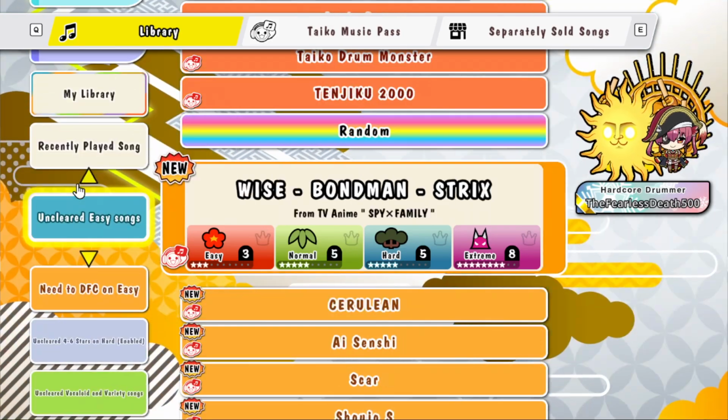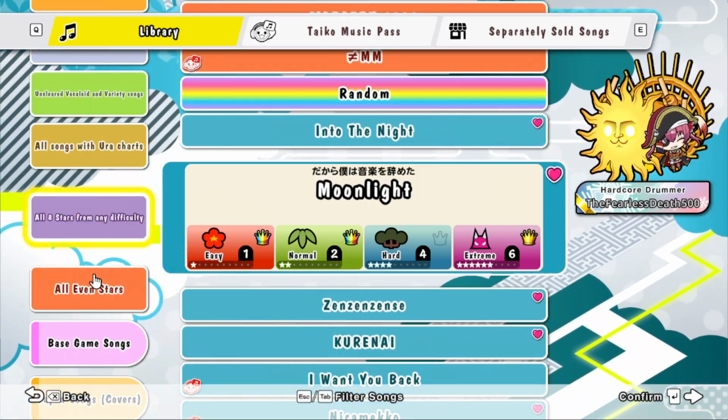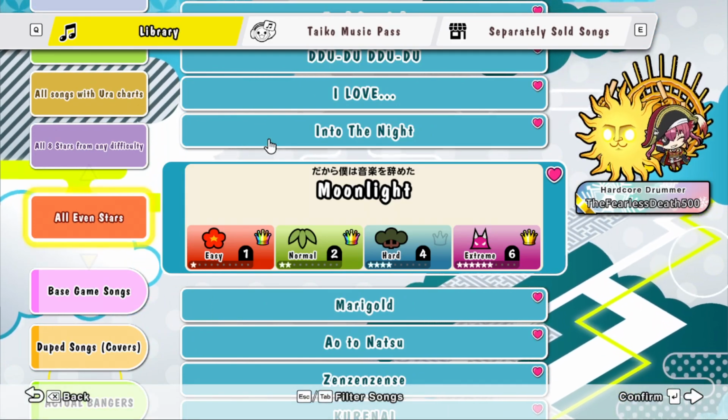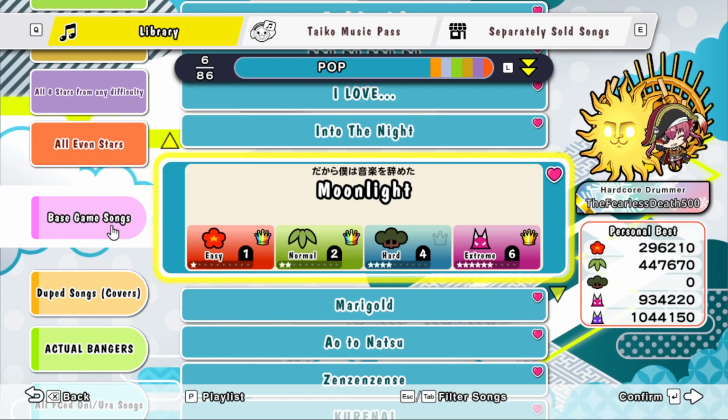For example, here we have some uncleared easy songs. We need to DFC on easy, all 8 stars from any difficulty, all even stars, so 2, 4, 6, 8, 10. Base game songs. Now, here's the thing.